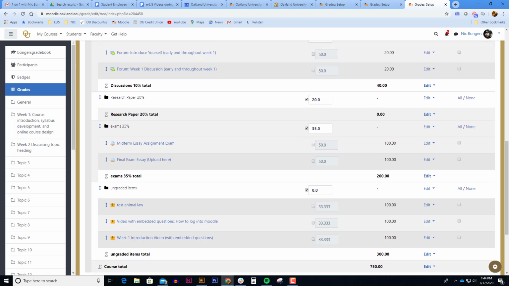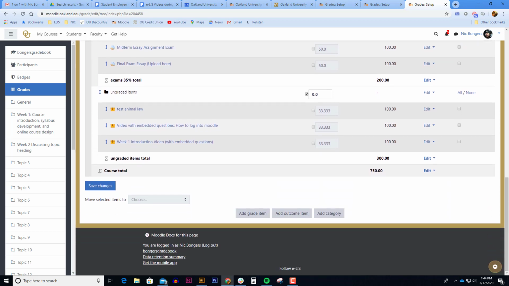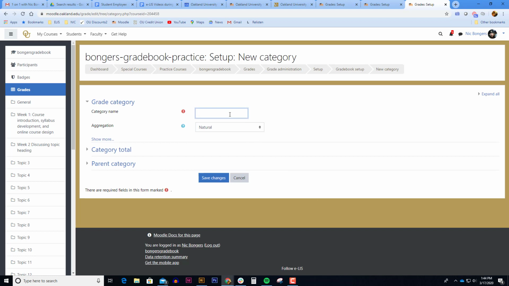To create a category in your Moodle gradebook, you can click Add a Category. You'll want to add this category for each part of your syllabus that has a collection of graded items in it. If something is a standalone item that has its own weight, it does not need to live in a category. I'm going to call this category Extra Credit.